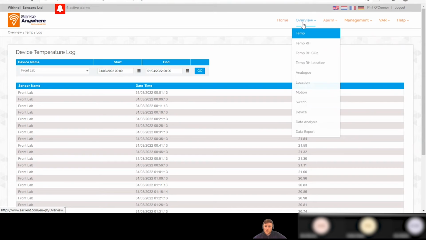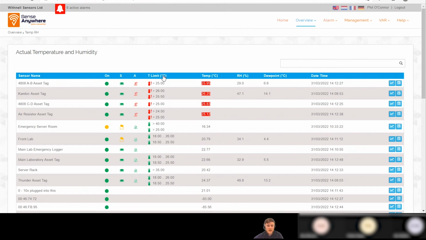There might be something I've not covered, so temp RH as well. I know a lot of you don't use the RH feature, so you're only looking at temperature. But if you did want to look at the humidity as well, that can be done from this screen. So we can see we're going to choose a logger that is temperature and RH, which luckily enough front lab is. So we're going to show you how that looks.